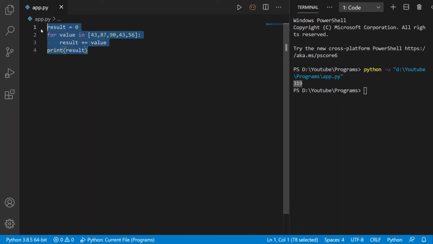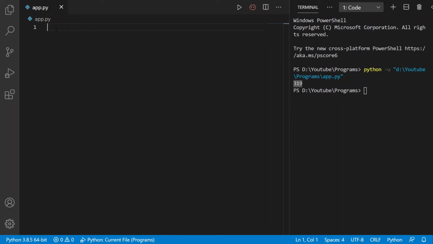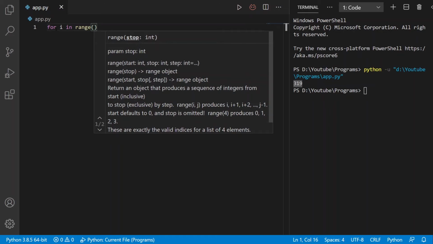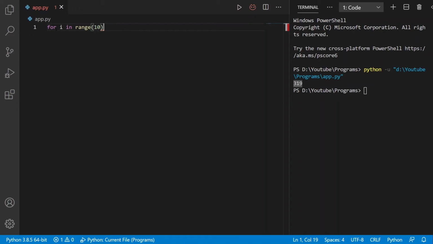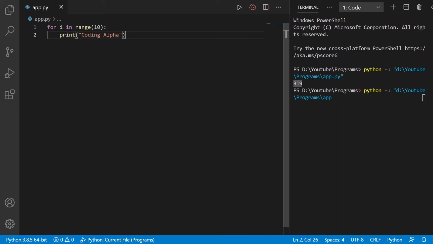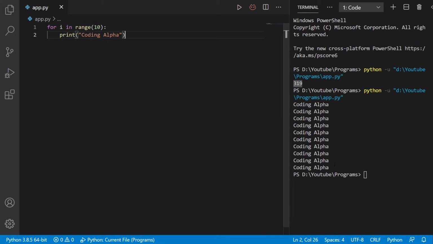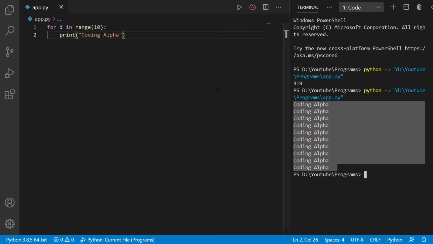So here I will just remove this. I will write for i in, and I will write the range function here. I want to print 10 times. Remember, if we don't define the step size, the default step size will be 1. Then I will print coding alpha here. That's it. Execute it. And we got the output coding alpha 10 times.